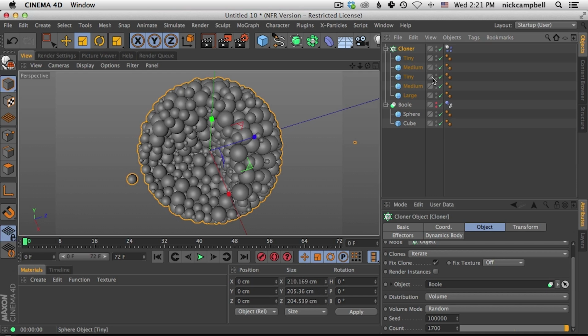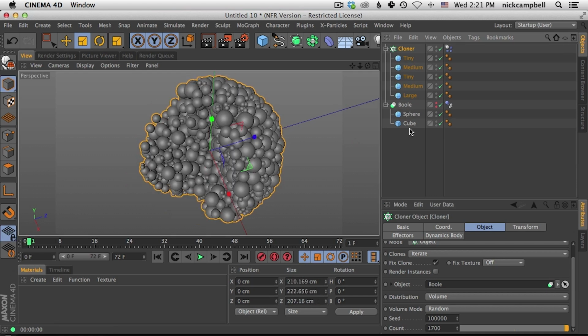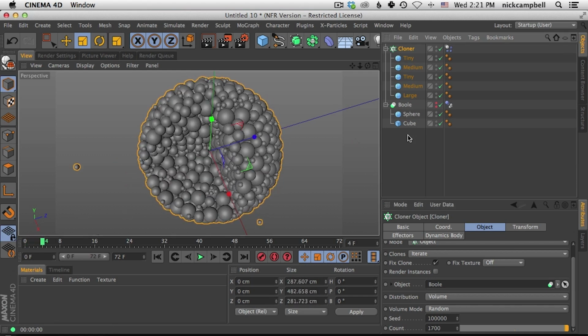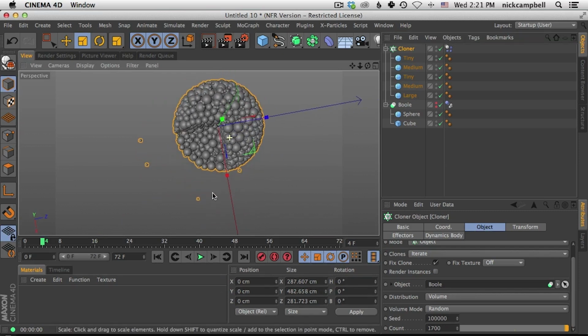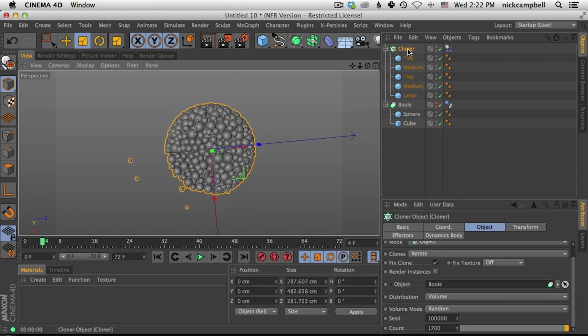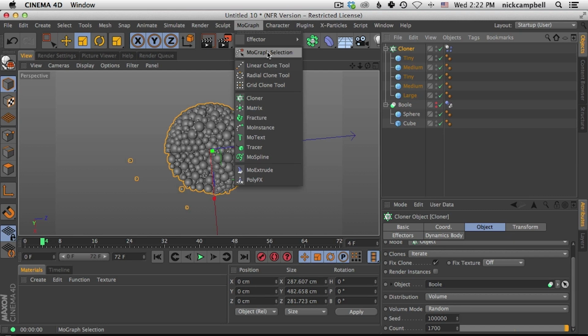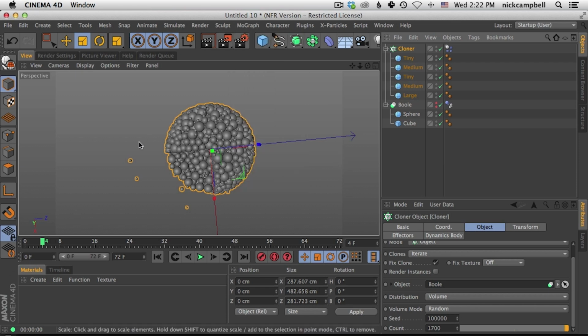So let's go back. Let's try to explode this out into a lot of objects, and then we have some that kind of escape the world here. How do you get rid of those? Well, you can just paint them out basically using the MoGraph selection tool. And this is something I actually never played with. Chris also helped me figure this one out. It's like, how do you just kill clones that escape their world?